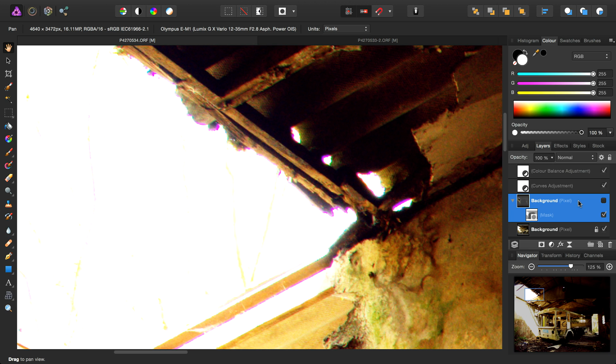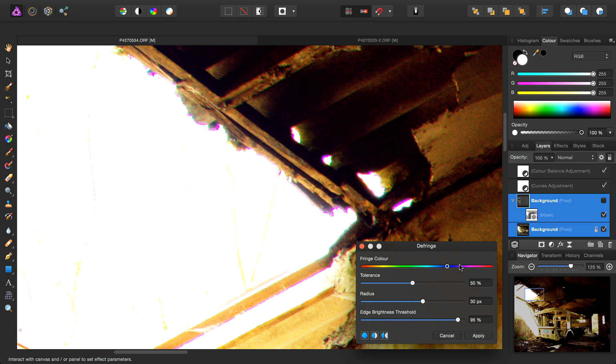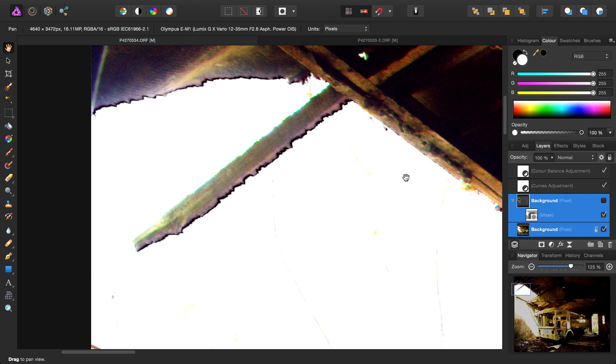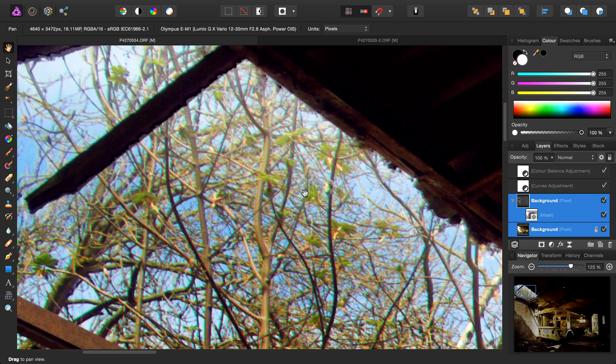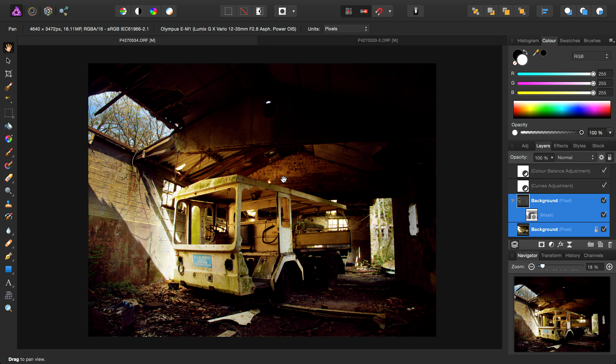Even though we've hidden this underexposed layer, if we shift, click, and select both of these, then go to Filters, Colors, Defringe, and we'll select a purple color, bring the tolerance radius up, and reduce the edge brightness threshold, like so. Click Apply. We will still have applied it to this layer, even though it's hidden. So we'll go ahead and turn it back on. And now we've reduced the purple fringing on both the layers.